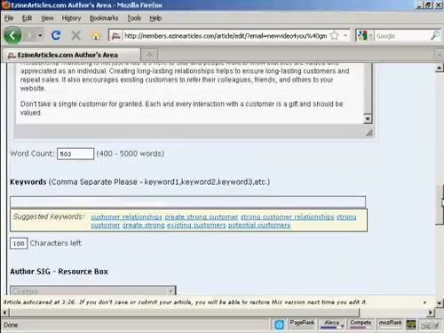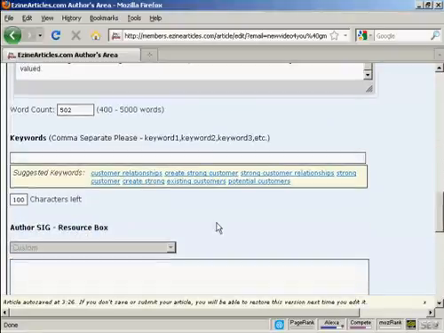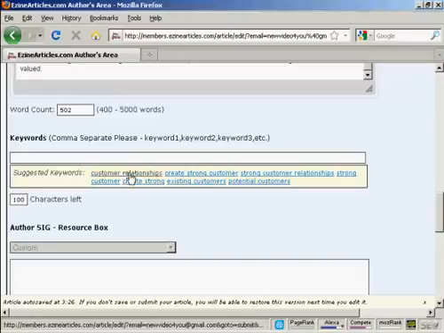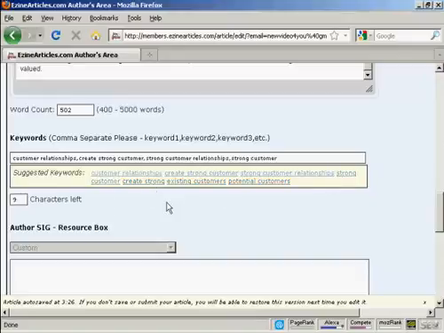When that's done, you need to put in your keywords, and you can use your own keywords or you can use the ones that they will suggest. In some cases it's better to go with the ones that they suggest, so just click on those. You put commas in between them but not spaces, and there we go.